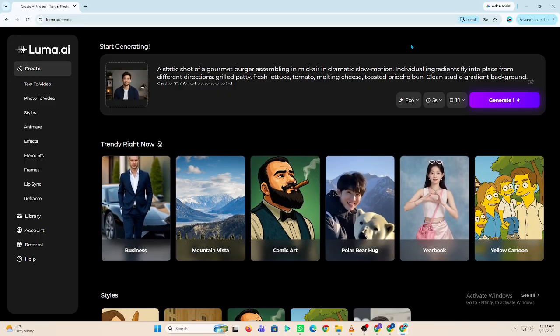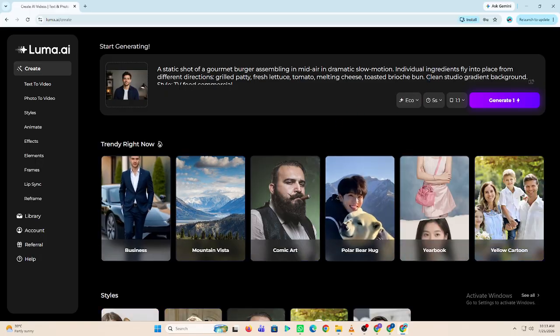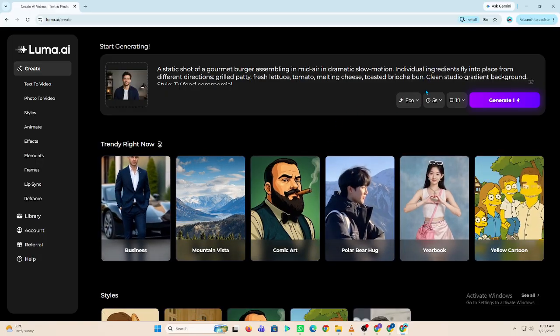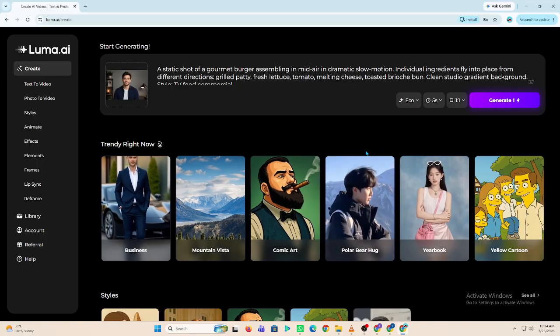Next, combine your AI-generated clips with voiceover, background music, captions, and additional edits using a video editing tool. Finally, export your completed video in the correct format and upload it to your YouTube channel.